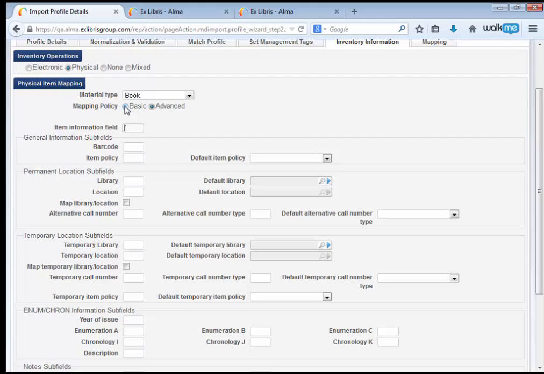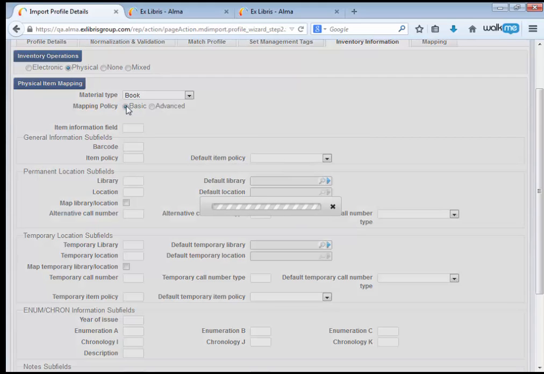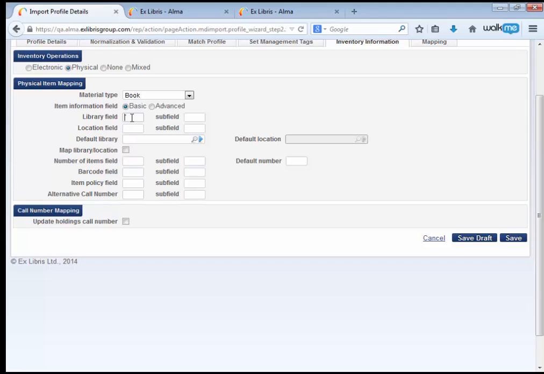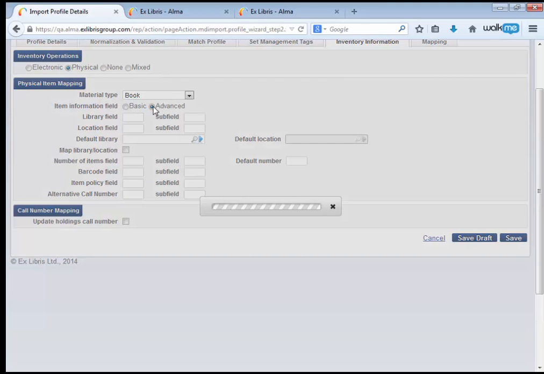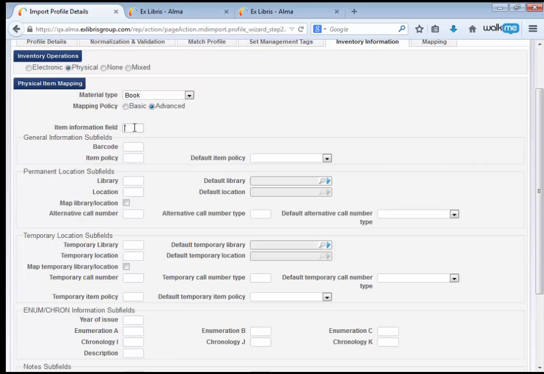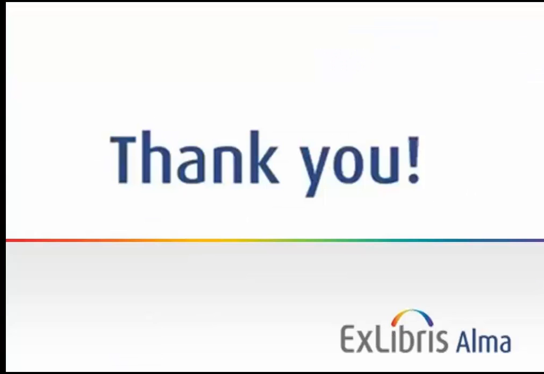So again, in basic mode, for each one of the item level parameters, you enter the MARC field and subfield in the load file that contains that item level information. However, in advanced mode, you enter a single MARC field, the assumption being that all the item level information pertaining to a specific item is going to be contained in that field, and for each of the specific item level parameters, you enter the subfield of the field that you've entered here. That's the new functionality in Alma for adding additional item level attributes via imports.